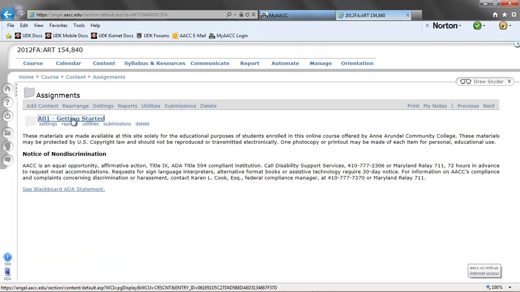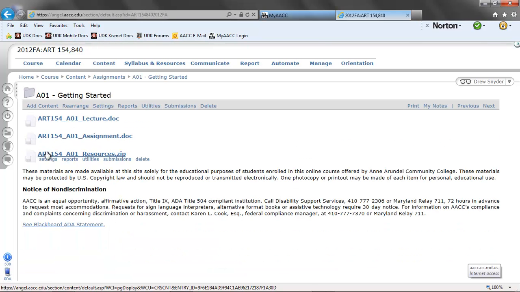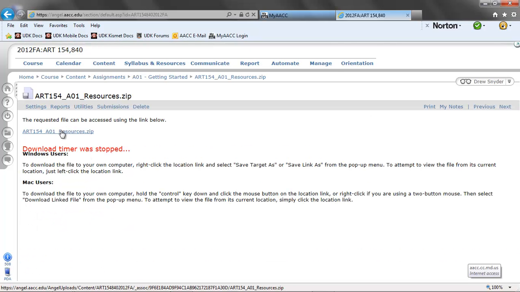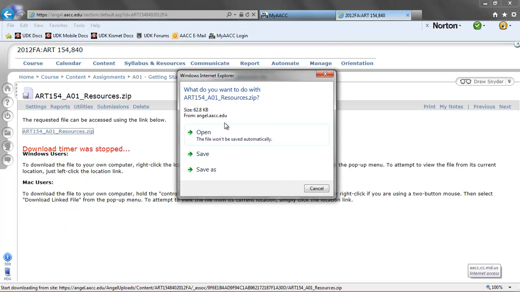assignments, getting started. And here you'll see there's a resources folder. This is the one we want to download. So I'm going to click it one time and then click it again. Now if you open it, it's going to save the file in a temporary space, and when you go to save it, you won't be able to do anything because it's actually unzipping, which is a compression. So it's opening the compression of the file, then trying to write it in a virtual environment, and then there's nowhere to save it.